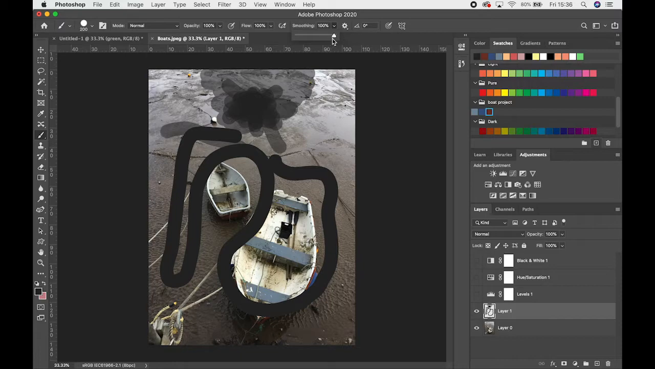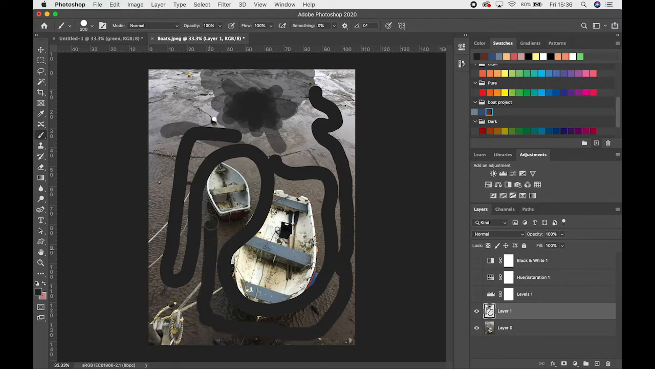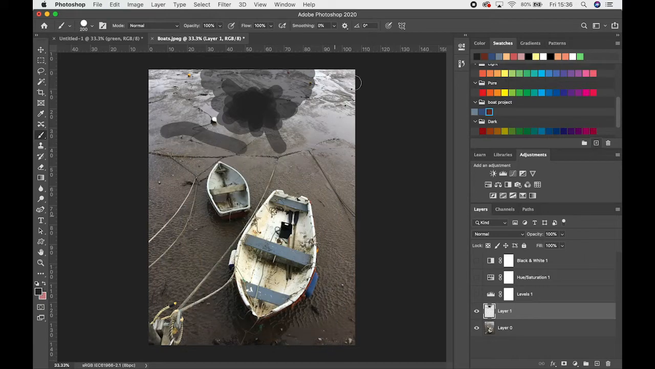You can see this if I have no smoothing, my smoothing is 0. It becomes a lot harder to make a continuous line. It becomes quite jittery and has to catch up a bit as well. So you'll find that using the smoothing slider can be very helpful in terms of creating a much nicer looking brush stroke.